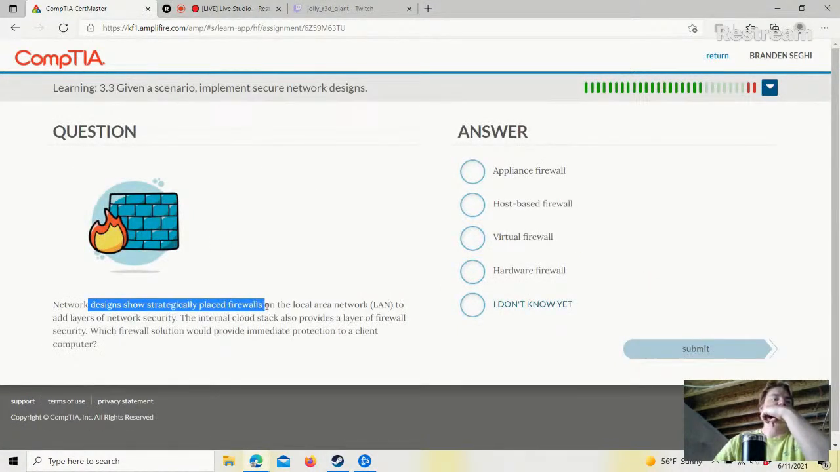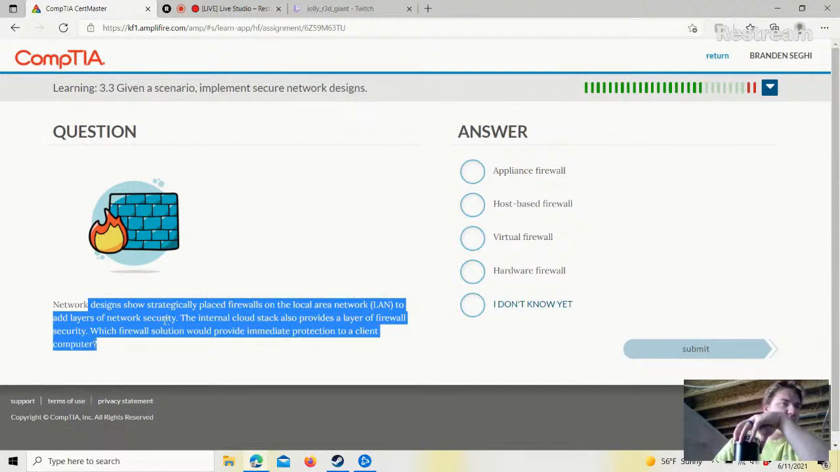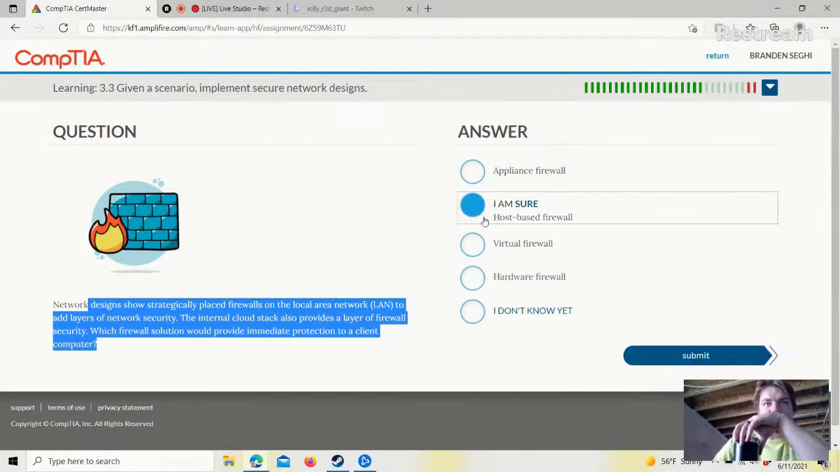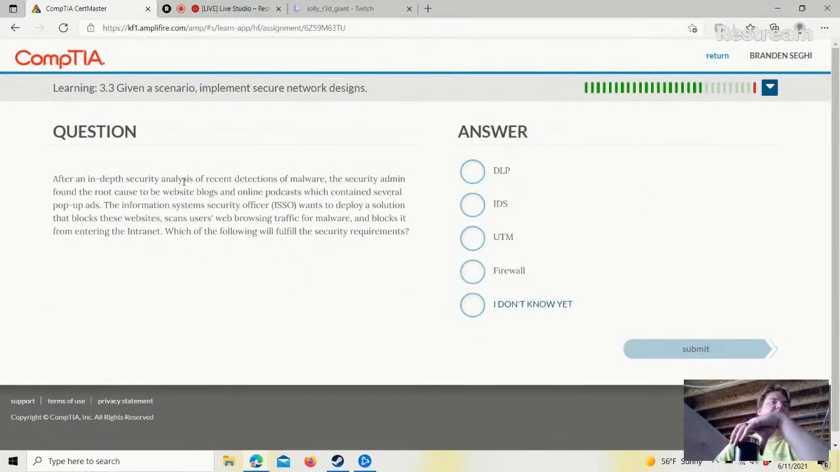Network design shows strategically placed firewalls on the local area network to add layers of network security. The internal cloud stack also provides a layer of firewall security. Which firewall solution would provide immediate protection to a client computer? The host-based firewall.